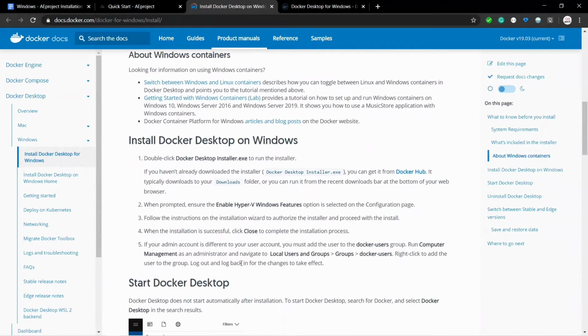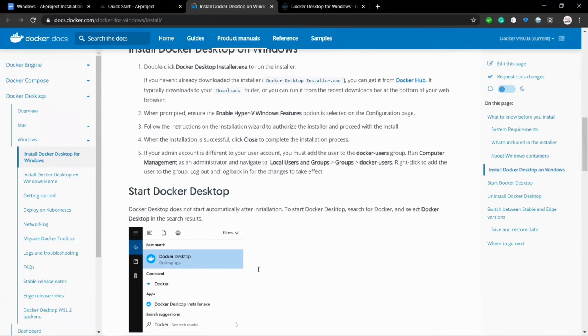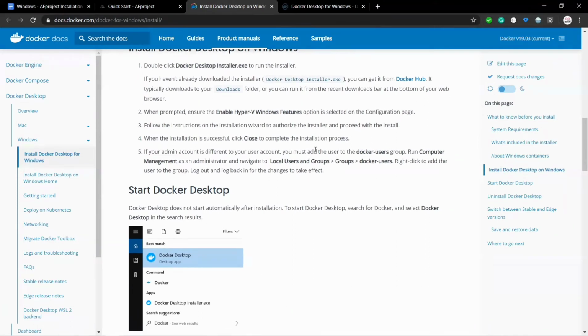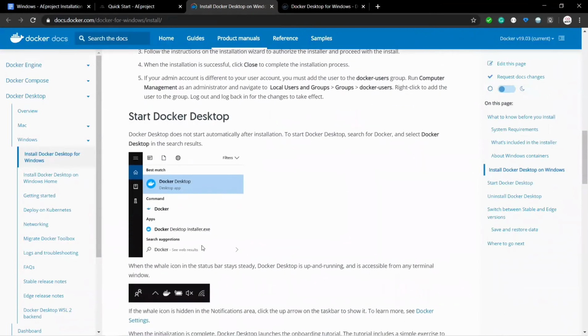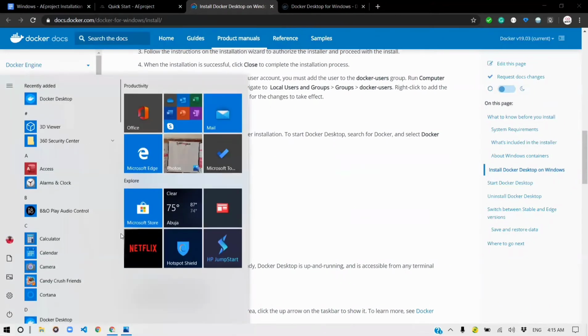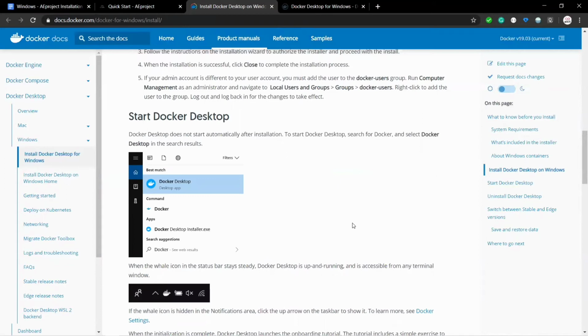Note, if your admin account is different from the user account, you must add yourself to the Docker user group. So the best thing to do is to actually run this installation on the administrative account. Once you've downloaded and installed this successfully by enabling Hyper-V window features, you are good. Then you can start Docker by going to your start menu and searching for Docker Desktop. For me, this is my Docker Desktop here. I'm good, and I'm making use of Windows 10 Home.